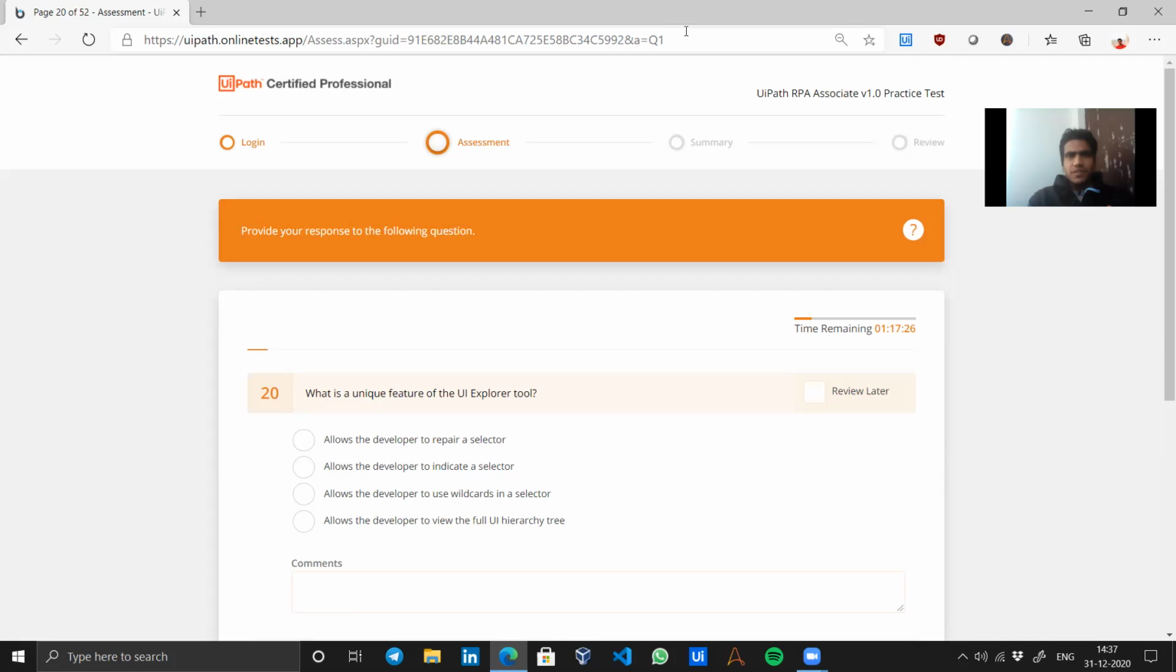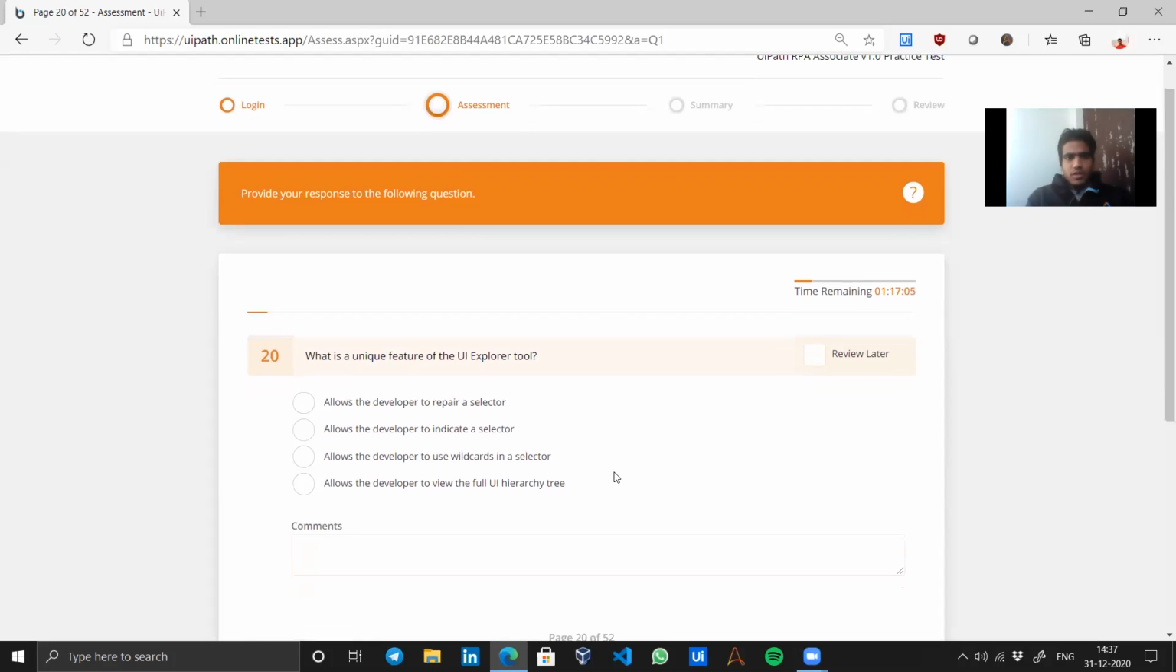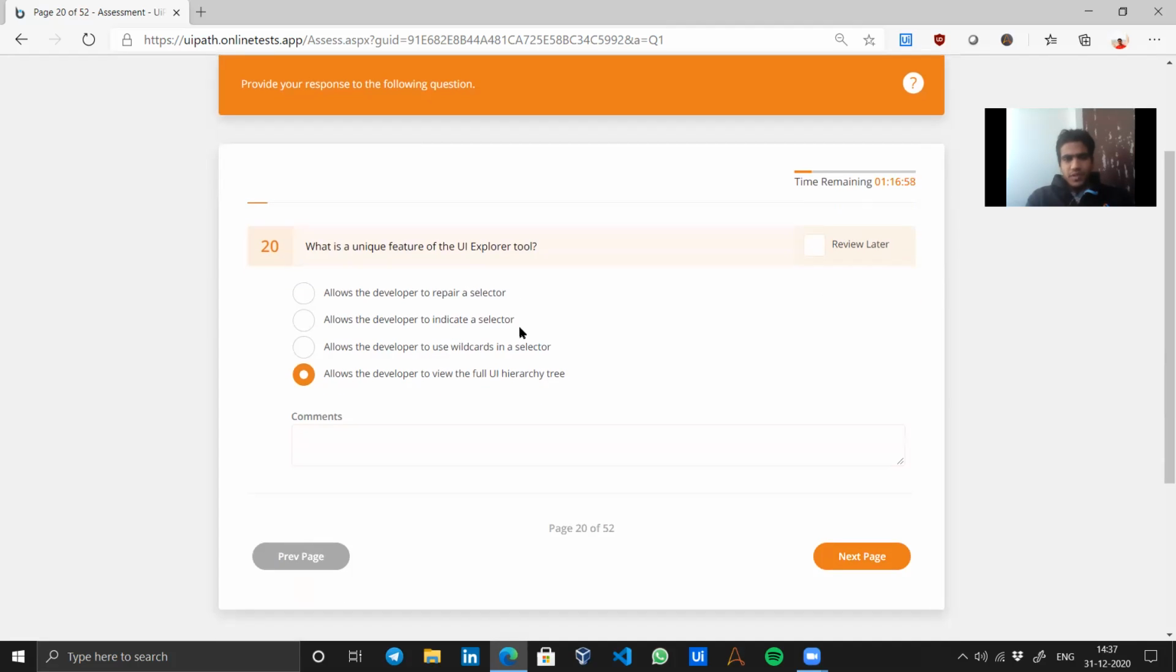What is a unique feature of the UI Explorer tool? Allows the developer to repair, indicate, use wildcard, hierarchy tree. Because these things we can do in the normal edit selector option also.